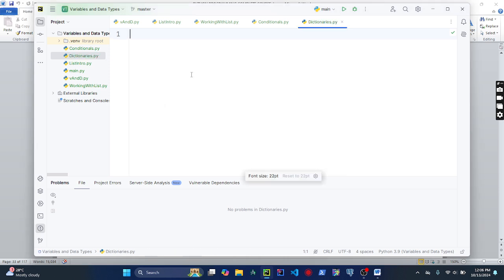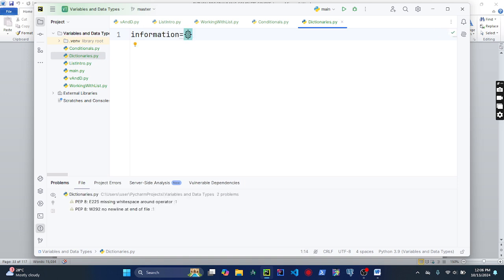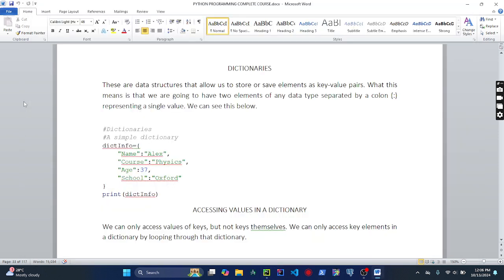I will call the dictionary info, information. You can give it any name since it's a variable. In my notes, you will discover for each key value pair: name is a key, Alex is the value of that key; course is another key, physics is the value; age is another key, 37 is the value; school is another key, Oxford is the value of that key as well.